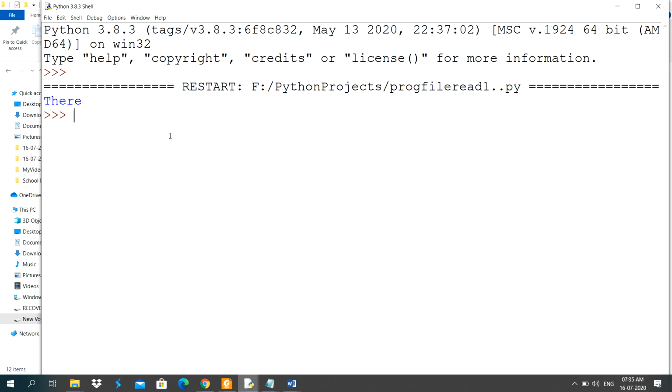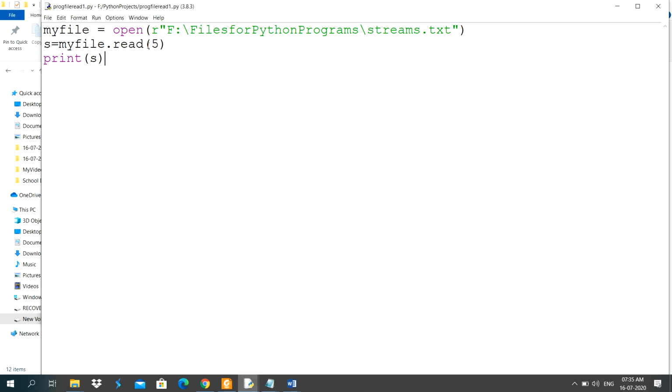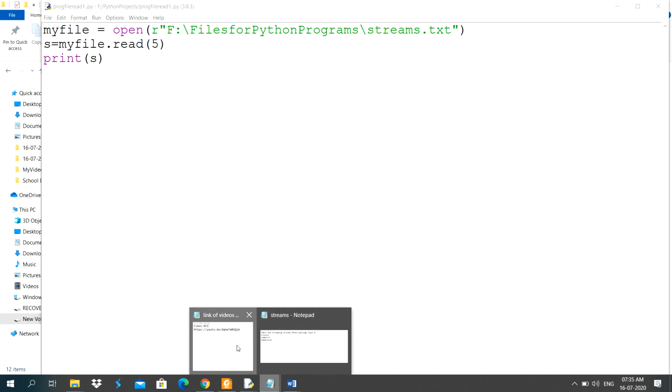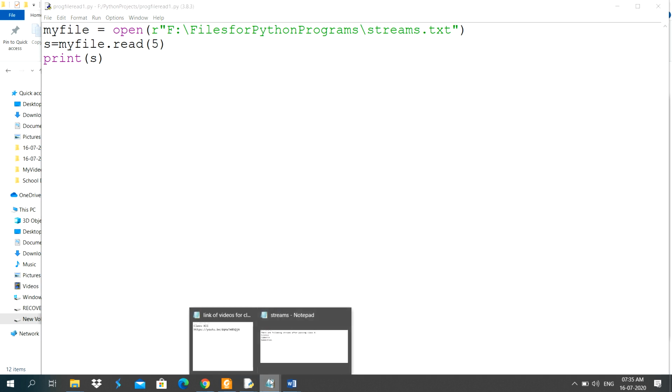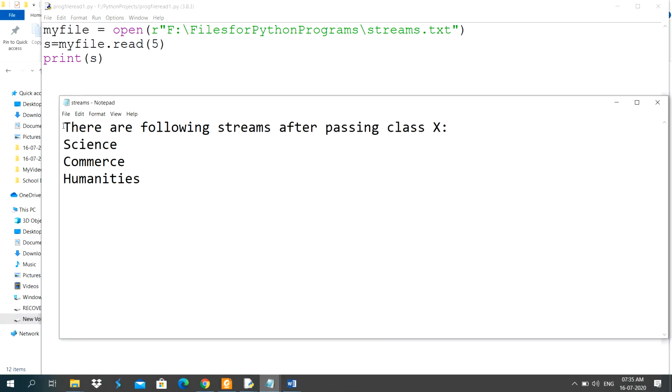See here, this is the output. Why is it showing this type of output? Because you are reading only 5 bytes from a file. You have passed one parameter to the read function, that is the number of bytes. Here the number of bytes is 5. You see here, this is the file. The read function reads the number of bytes from this side: 1, 2, 3, 4, 5.